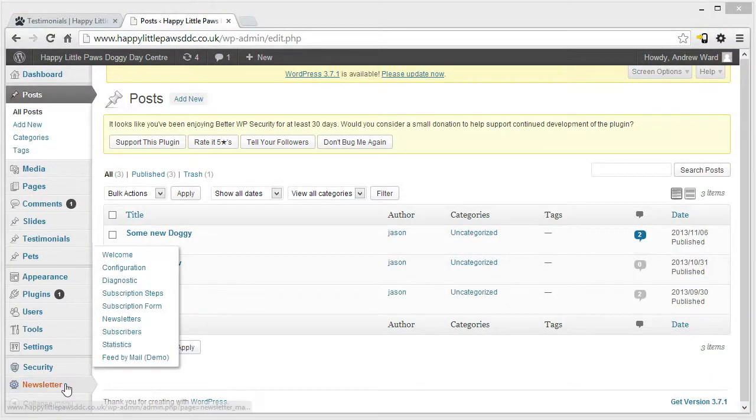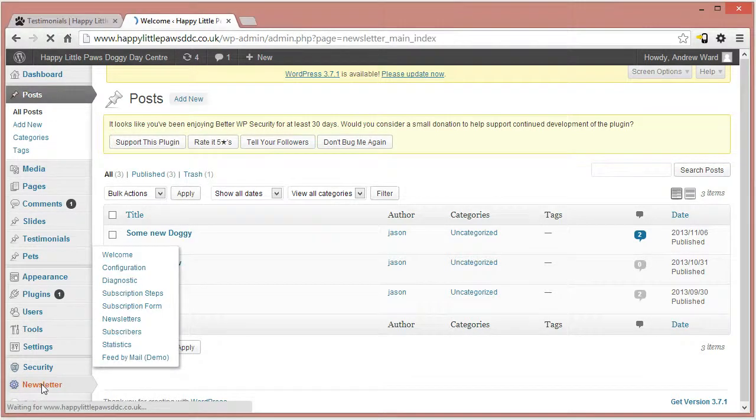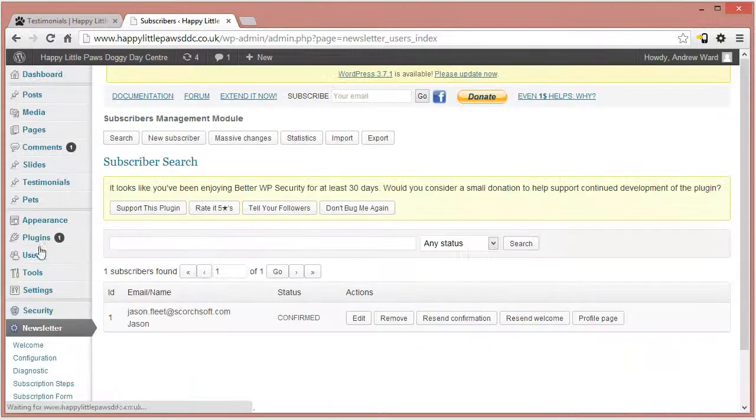So what you're also going to want to know how to do is edit newsletters on the site. If we go to newsletter, this is all the functions associated with newsletters on the website. What you'll be interested in initially is subscribers. So here are people that have signed up to your mailing list.